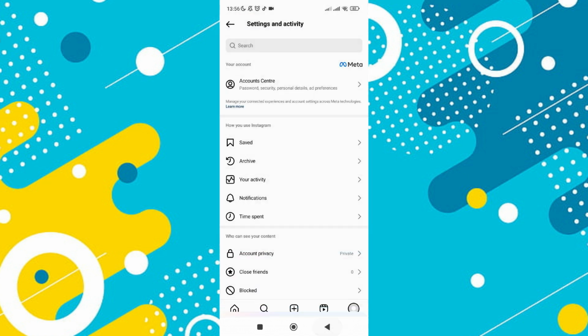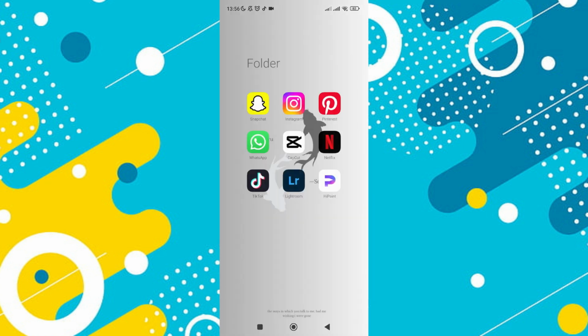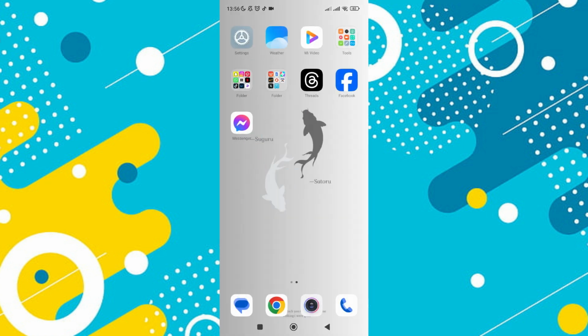This process is quick and user-friendly, making it easy to manage your security settings on Instagram. So that's basically how to turn off two-factor authentication on Instagram.